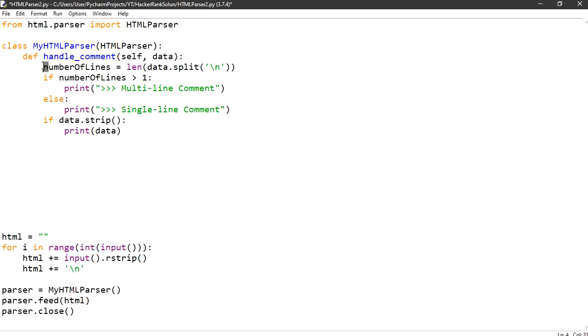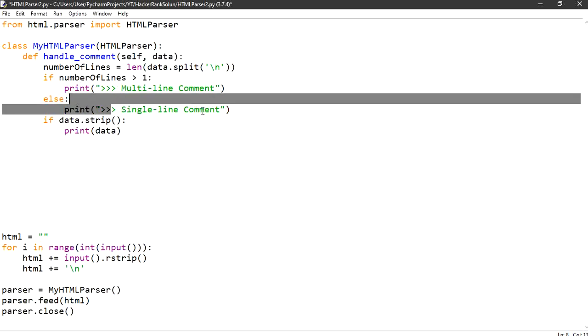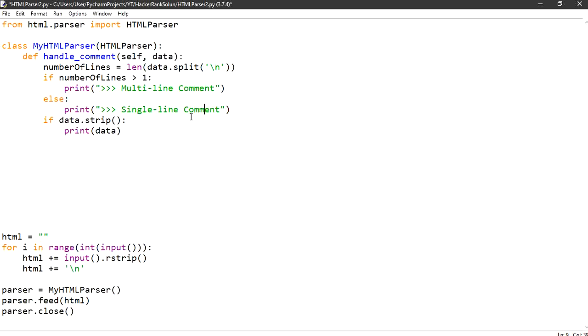Then I have created a variable called number of lines, and as I told you, we're going to use the split method so that you can get the length, or how many lines there are for that particular comment, whether it is one line, two lines, or 3 lines, whatever. If the number of lines is greater than 1, then of course it will be a multi-line comment, and if it is not, then it will be a single line comment. Now as we have decided whether it is multi-line or single line, we need to have the data, right? We need to print what exactly data that particular comment is showing. So we're going to use data.strip, and we're going to print the data.